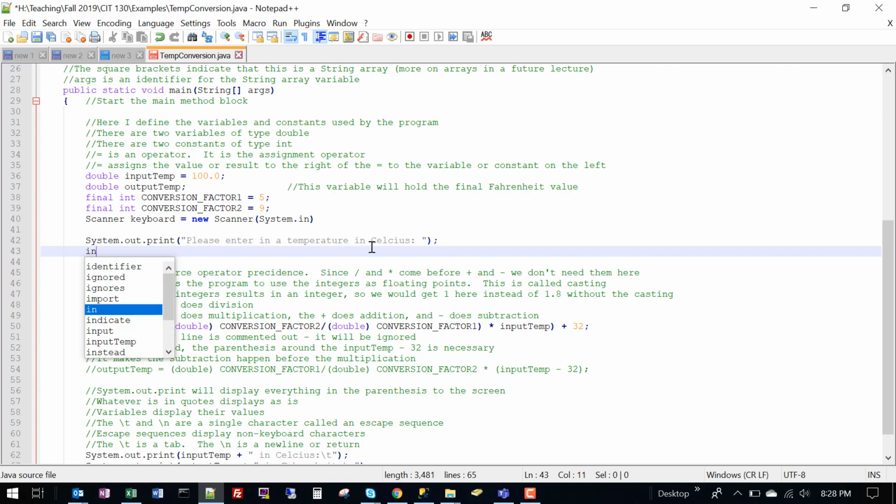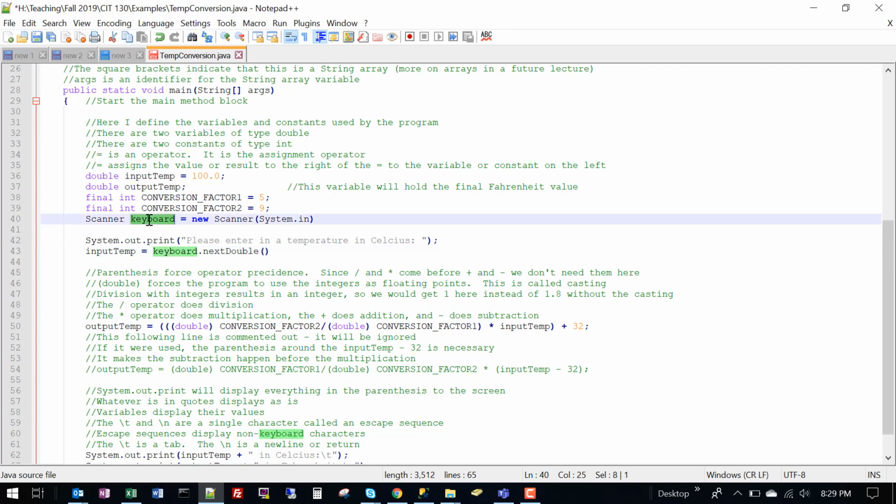And what I'm going to do is say input temp equals keyboard dot next double. Keyboard is the input scanner that we created. Next double is a method, or an operation, of the keyboard that basically says take whatever they type in and treat it as a double, and we'll store it inside of input temp.